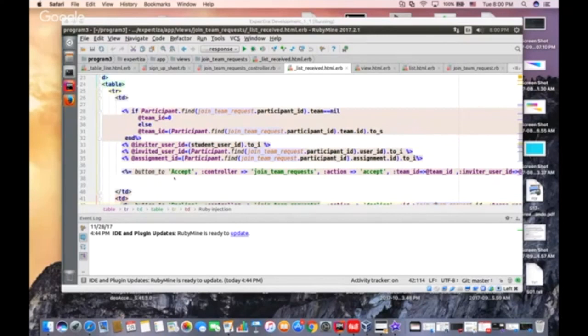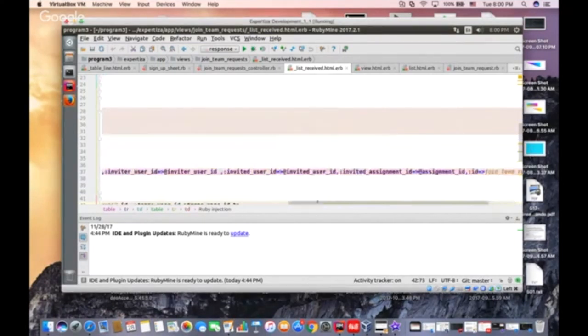Now let's take a look at the code for this part. Now we can see the accept button, and I added an accept method into the join team request controller. And I also pass 5 parameters into this controller. Here, this is the invitee's team ID, and this is the inviter's user ID, and this is the invitee's user ID, and this is the assignment ID, and the last ID is the join team request ID.